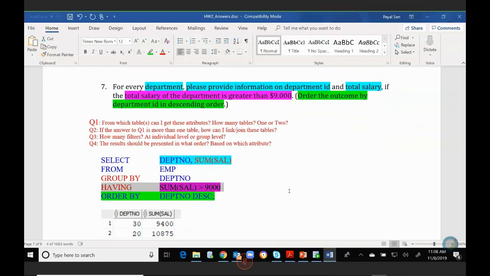So having is a filter that works at the group level. Where is a filter working at the individual record level. So now I select the sum of the salary for each department, the first 3 lines. But I only want the departments where the summed salary is larger than 9,000. So I'm having a result of 2 results. Okay. So what if we don't have the having?